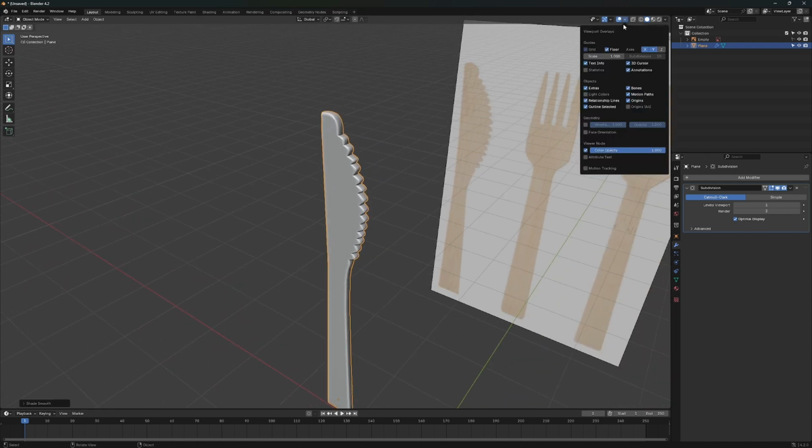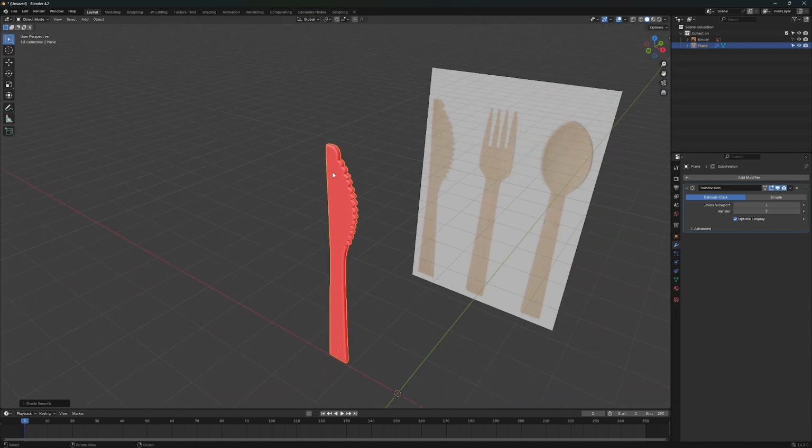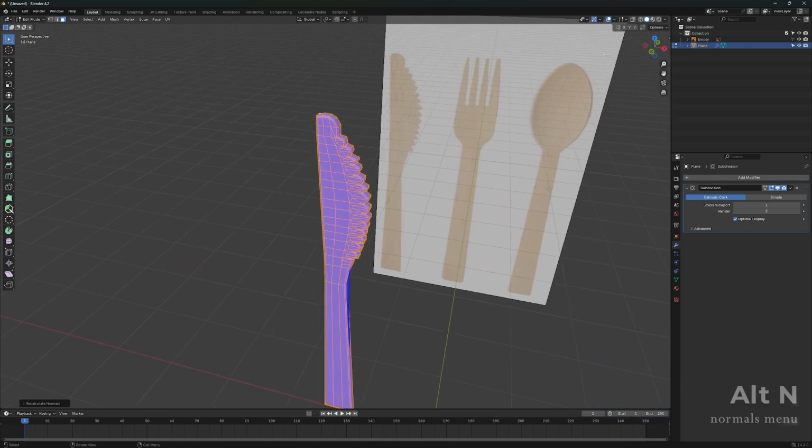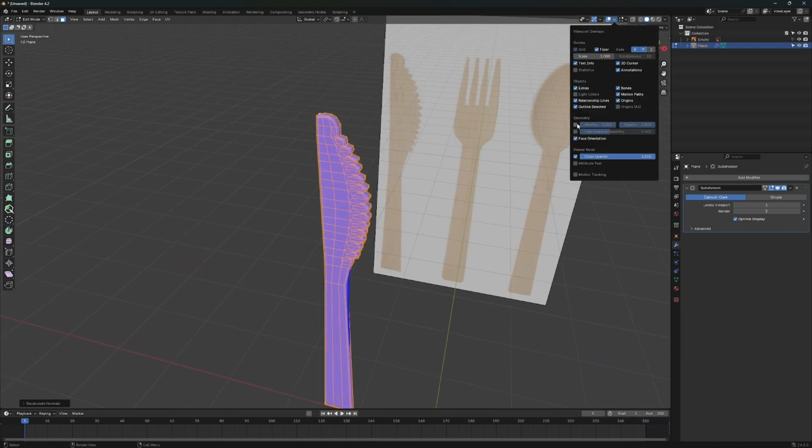Always check if your object normal is facing the right direction. Here it's not. Select all faces and press Alt N, then select Recalculate Outside. This makes the normal face the right direction.